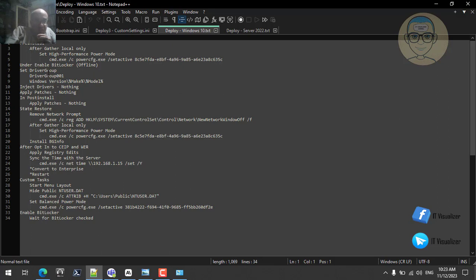And then we can see that BitLocker is not enabled, and this section is to tell it to get some drivers, or some driver models. For example, if I'm using Lenovo, I tell it to go and install the Lenovo drivers. Inject drivers, nothing, because we have done this in the previous step. Applying patches, we will not do that, because in the custom settings section we are telling it to communicate with the WSUS, so we don't need to do that. In post installation, all of these are not necessary.